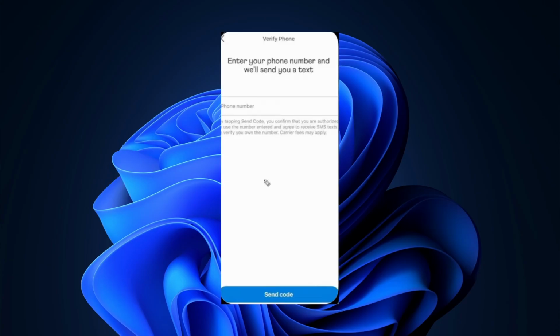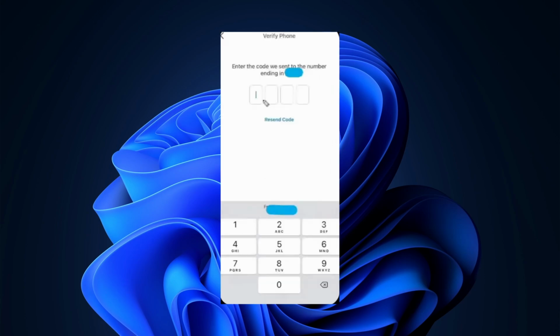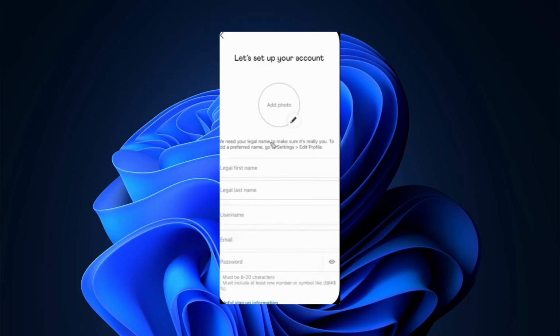Wait for the app to download and install. After that, open the Venmo app. Now tap the option called Sign Up. Enter your email or phone number. Create a strong password for your account.